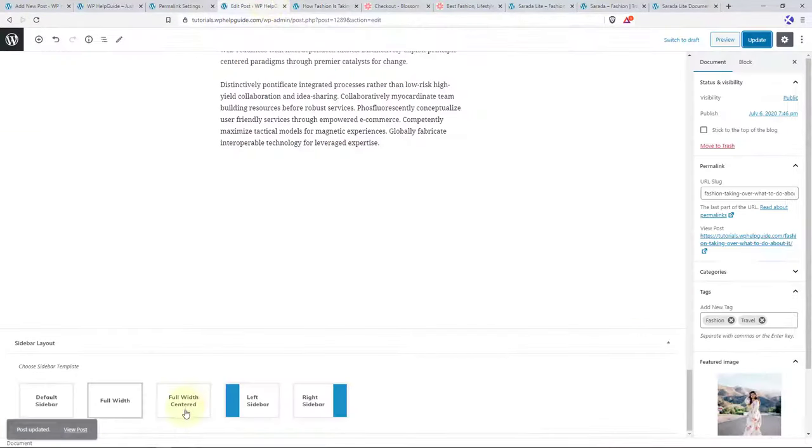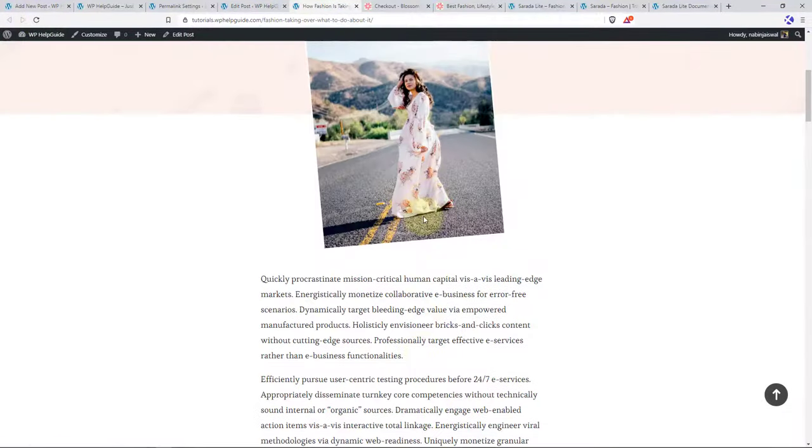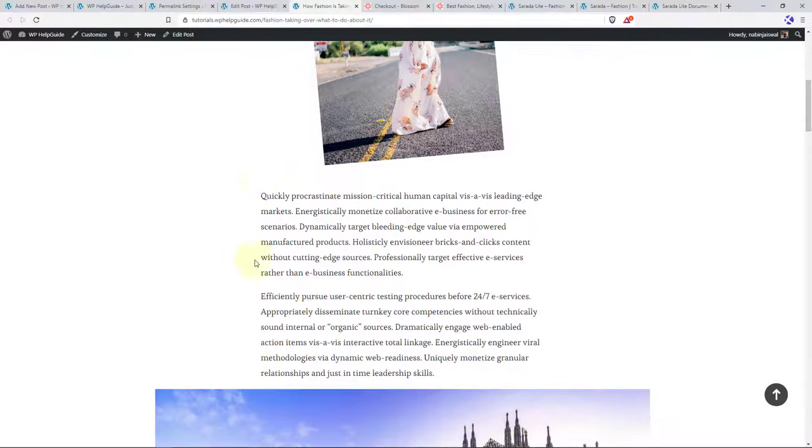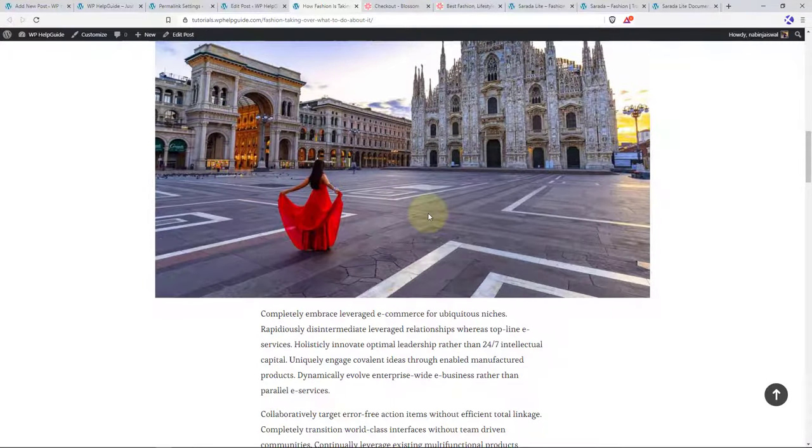Then the other option is full width center. It basically will make your content in the center. So let's update our post and check it. Now the content width is slightly narrower than the full width, and this is easy to read. This is the most common layout used in blogs.